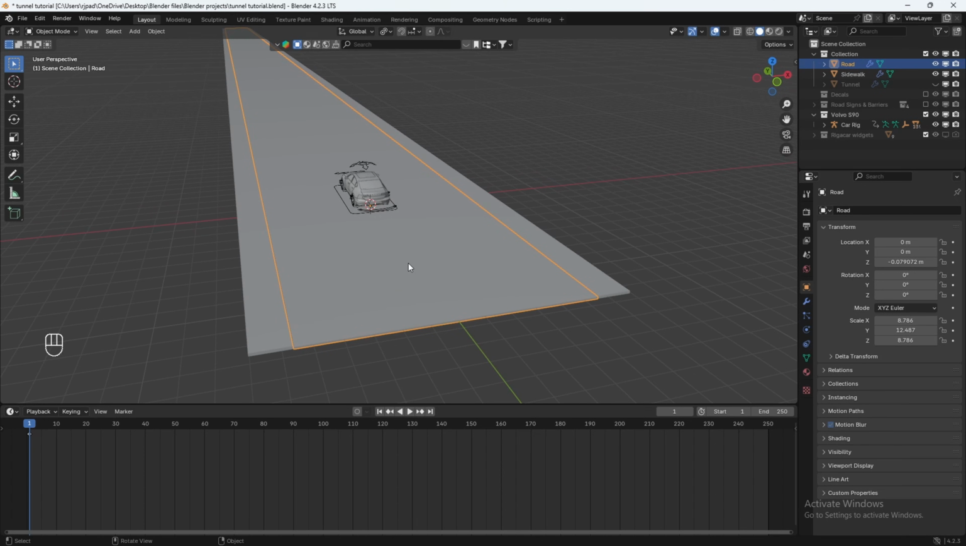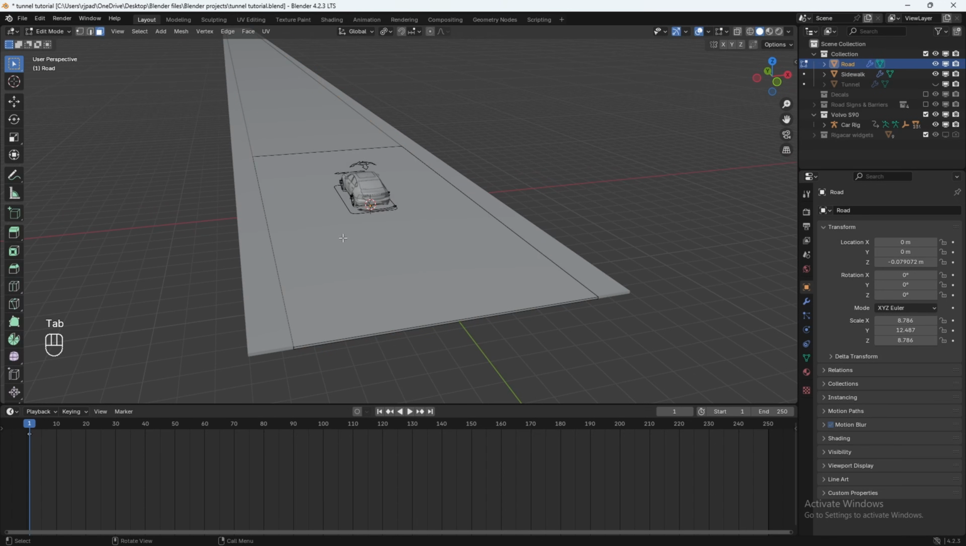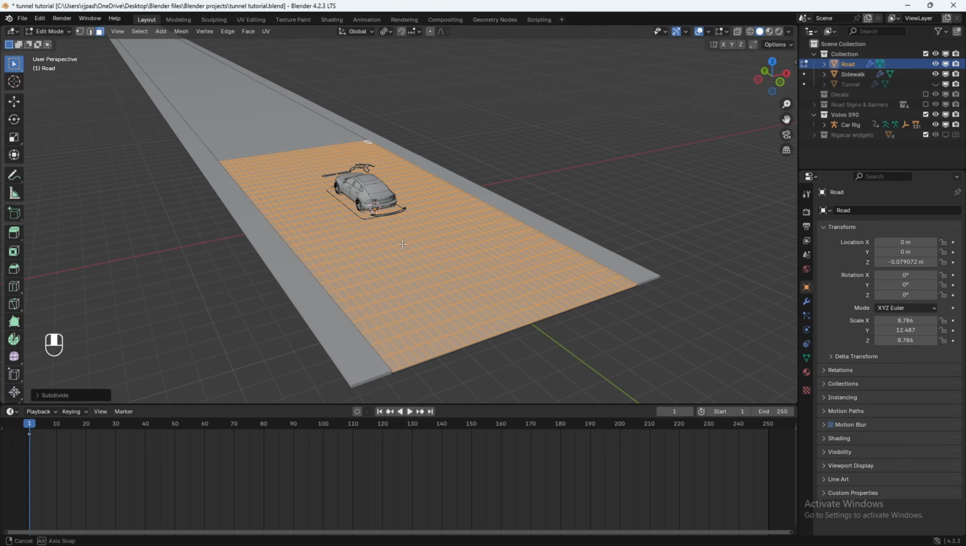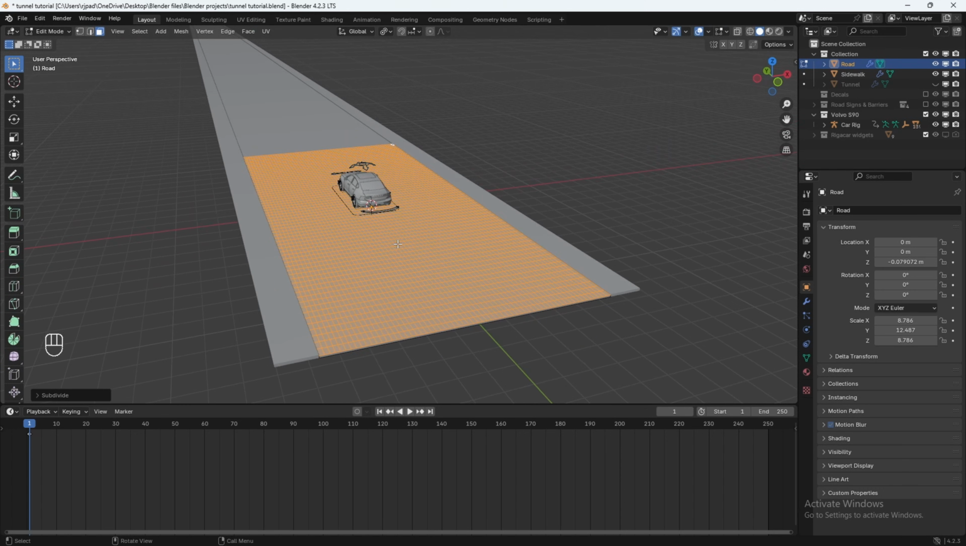Okay, now let's add some bumps to the road. So to do that, let's first subdivide it. So go into edit mode, select the top face, right-click subdivide, and repeat the subdivision several times. That's good enough. Tab back out.